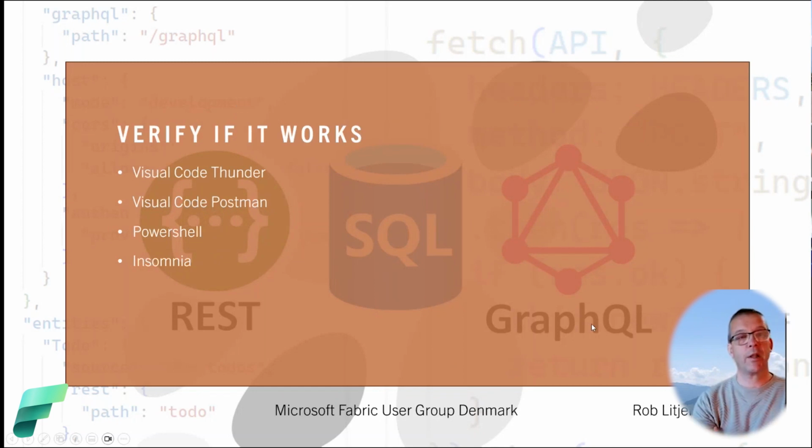Okay, we verified that it worked. We did the Visual Studio Code Thunder Client. I showed you that it's there and that you can use it. There's also a Visual Studio Code Postman plugin, which you can use.